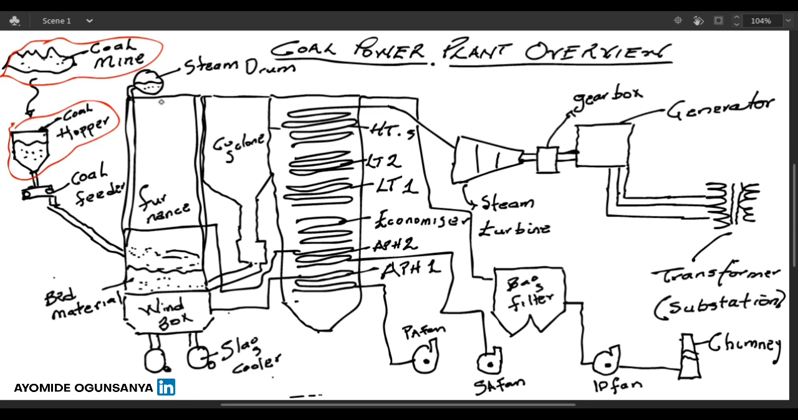Alright, so what is involved in this process? Let's go one after the other. Before we do that, I'll give it a number 1, 2, and 3. Number 1 is called the furnace part of the coal power plant. Alright, this number 2 is cyclone. Number 3 is where we have the superheaters, economizer, air preheaters. Alright, so let's still go back to our coal hopper.